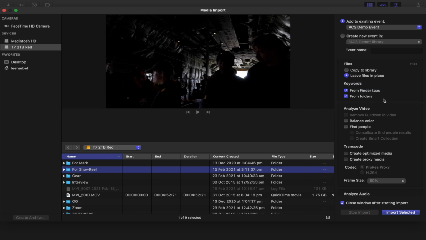And then you'll remember that I said that it was important to create those folders when you're organizing your footage before you bring it into Final Cut. And that's where this comes in, where I can say create keywords from folders. So all the folder names that I've created within this folder will come into Final Cut as keywords. You can then have Final Cut balance your footage, find people in your footage, and create proxies, and we're going to discuss that in a little bit more detail later.